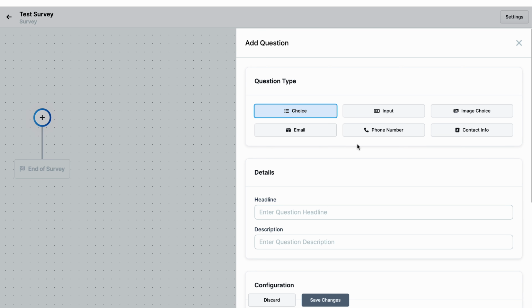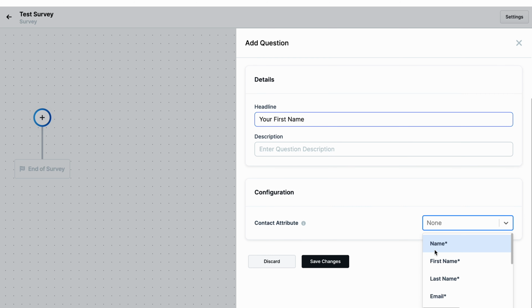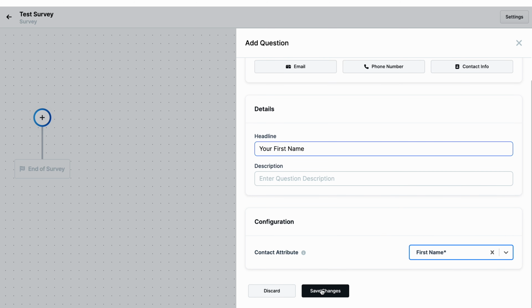Let's start by asking for the name and the email address from people who completed the survey, or you can use the contact information question type if you want to ask for the name, email address and the phone number. I will select the input type for the name. In the headline, I enter your first name. You can of course enter the text that you like, and in the contact attribute, we need to select first name. Save changes.